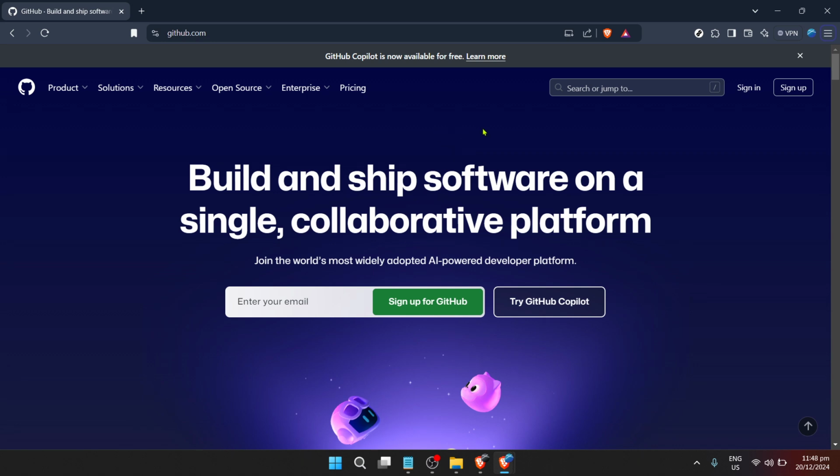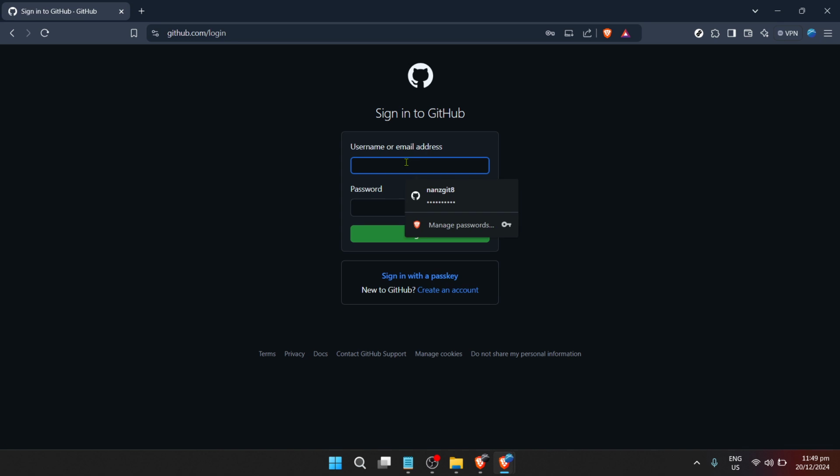First things first, head over to the GitHub website. It's the hub where millions of developers store their projects, collaborate with others, and contribute to open source. Once you're on the home page, you're going to want to access your account. To do this, look for the Sign In button, usually located at the top right corner of the page. Clicking on it will bring you to the login page.